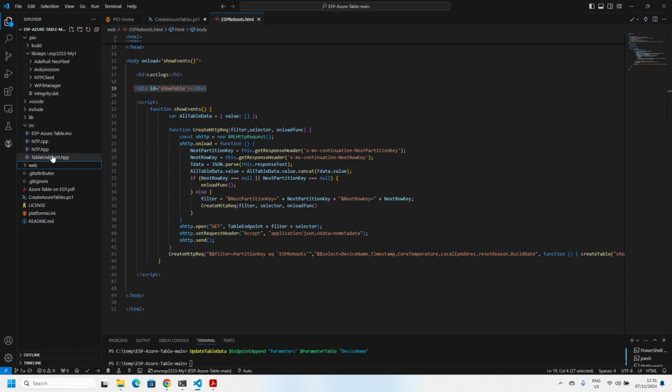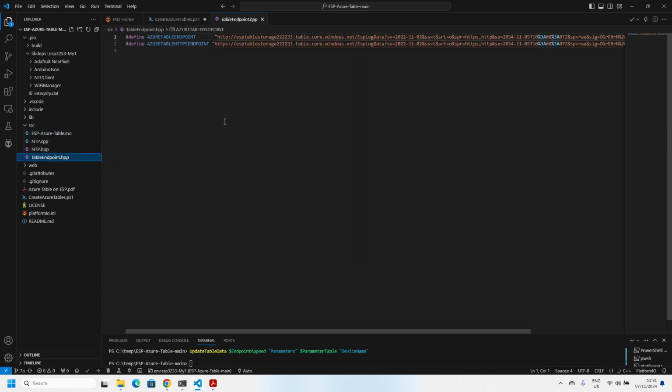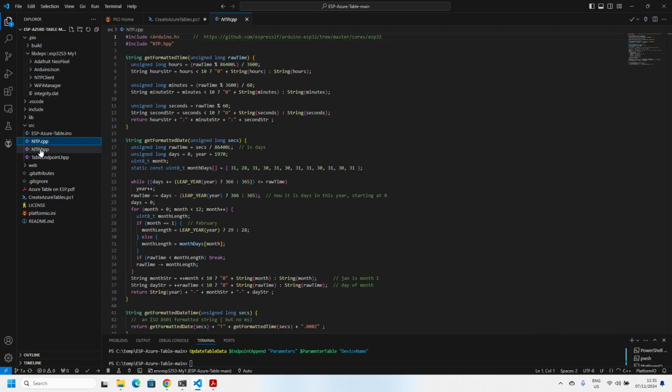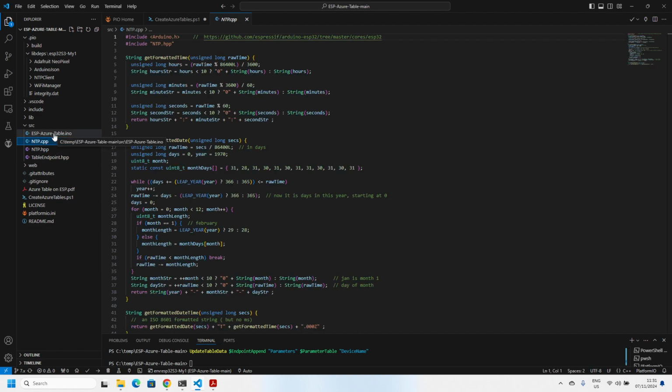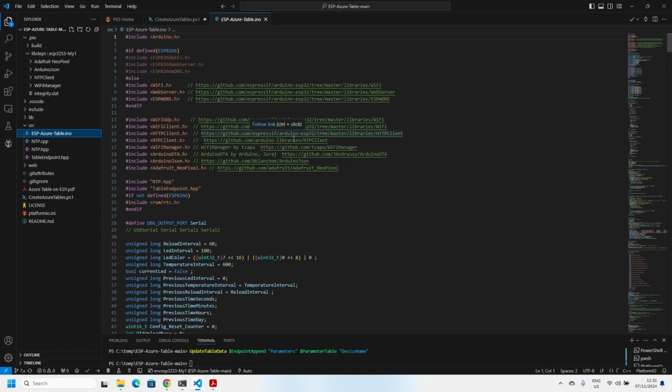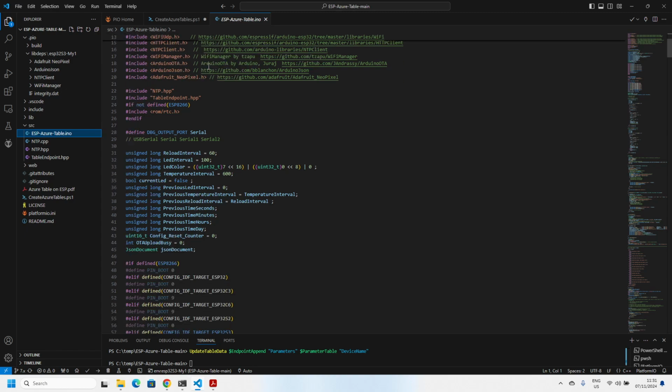Okay, what we have here, we roughly got the table endpoint. That is roughly the entries that we need to connect to our tables. These are just to get the time, the NTP time, and this is our main file that we are working on. I will just go through the file very quickly.